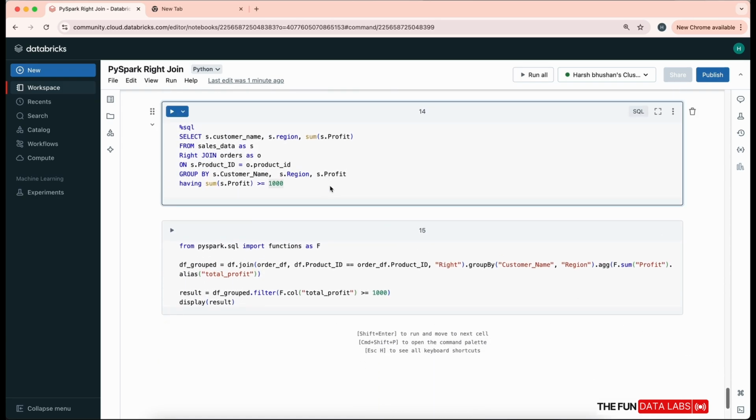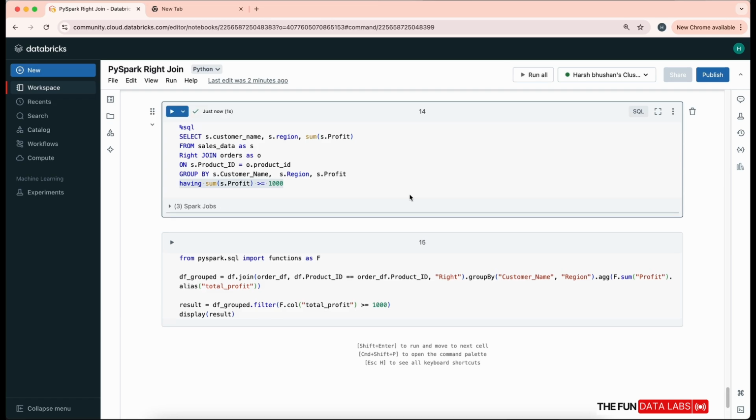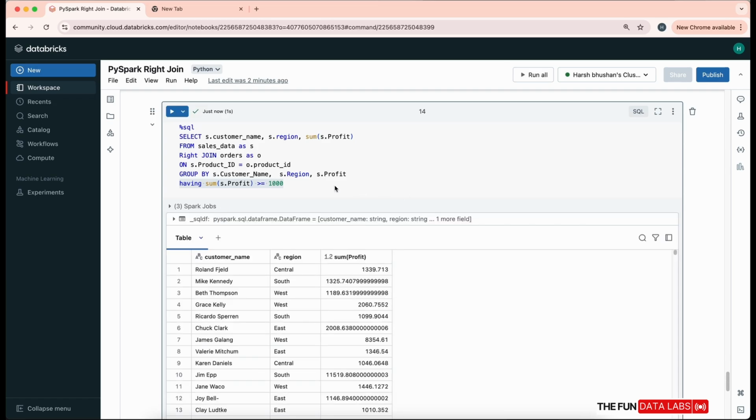Let's go in the next cell. We also want to specify in our join, group by and having clause on sum of profit. If we have sum of profit available greater than 1000, then I want to filter all of those records and display the result, which is the new example with right join and group by and having clause in a single statement, and then display the result. Let's execute the cell. It will execute and it will print all of our result in the result set.